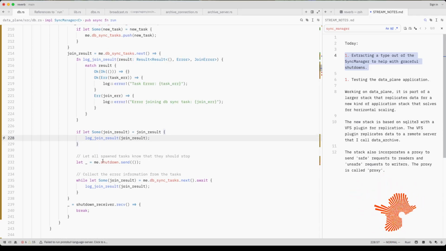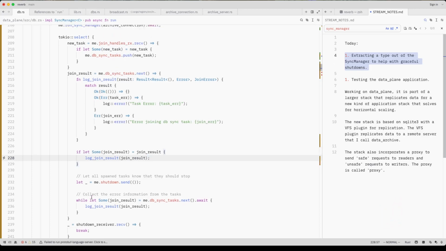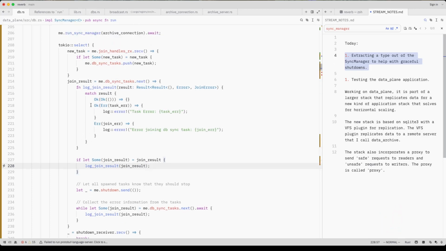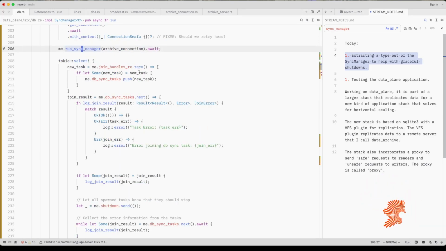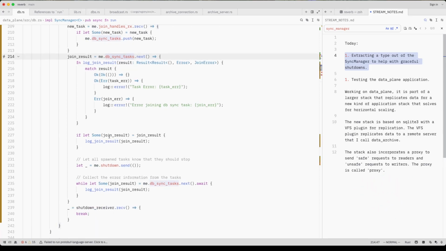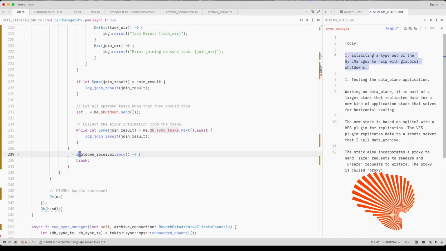Okay. Now, does this make sense? We make a connection, run the sync manager. That starts spawning new tasks. Those new tasks are sent here to this receiver. The receiver will then add them. We will also await those tasks that are added. Otherwise, if we receive a shutdown request, we will shut down.